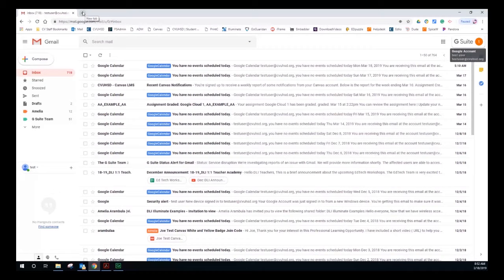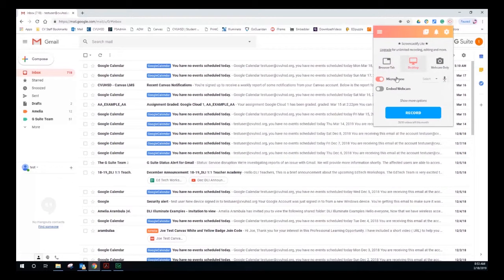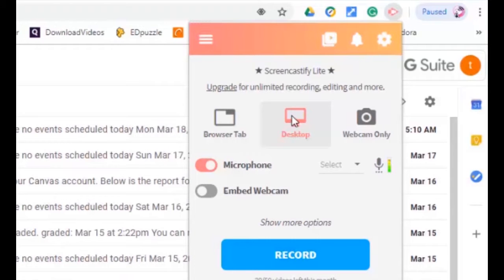Give Screencastify a try. Select it on the upper right corner of your screen. Select it. You can enable the microphone, you can embed the webcam as well. You can record the desktop or only the browser tab. This is entirely up to you.